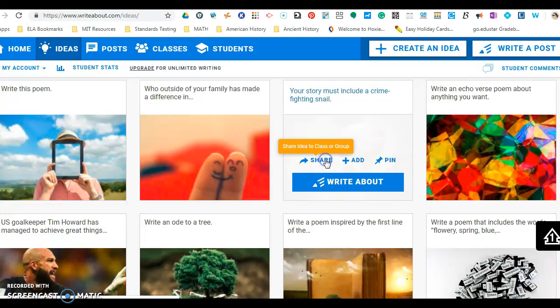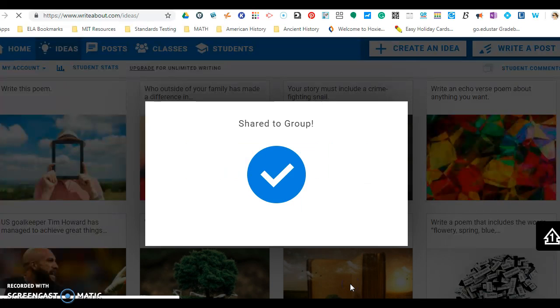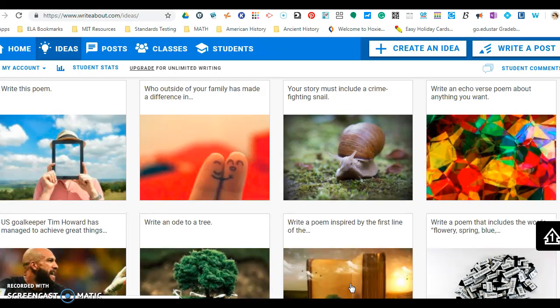You would hit share, and then I go to which classroom I want in my Google Classroom. So it's my homeroom who I teach writing to. So then I'd hit share, and it shares it to the group. So that's a quick and easy way to share things through Google Classroom.